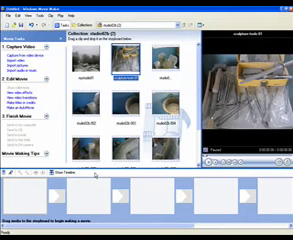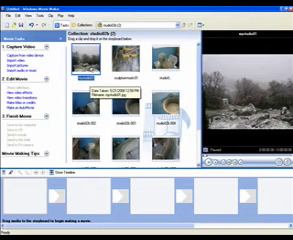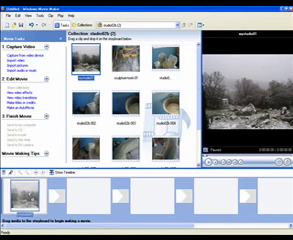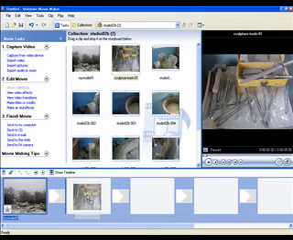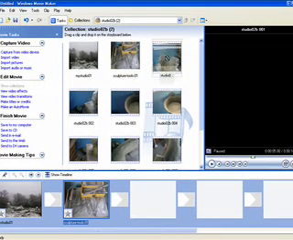There's 2 ways of working with the video. I'm going to start with the sort of default view, and then I'll show you the view that I prefer working with. This is going to go at the beginning of the film, so I click on it with my left mouse button, hold the mouse button down, drag down to this first box, and I let go. That will be the first element in the movie.